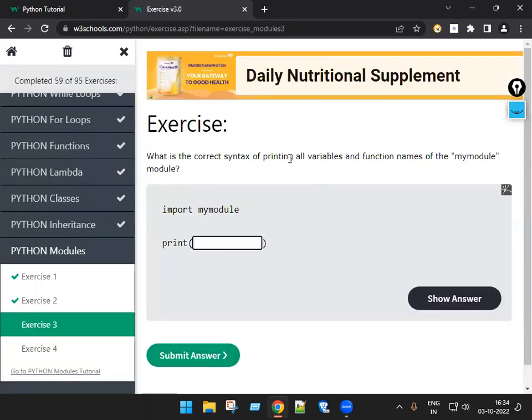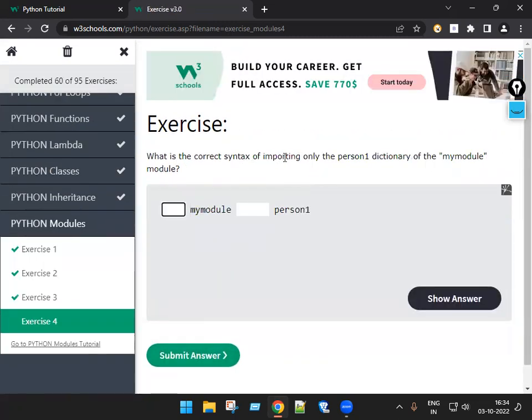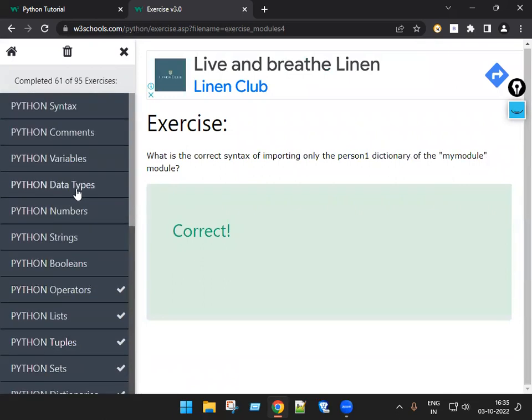Okay. What is the correct syntax of printing all variables and function names of my module? dir, my module, just module, no underscore is there. Close the bracket. dir. Last one. What is the correct syntax of importing only the person one dictionary of the my module module? From my module, import person one. That's it.